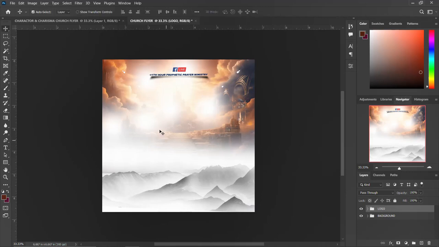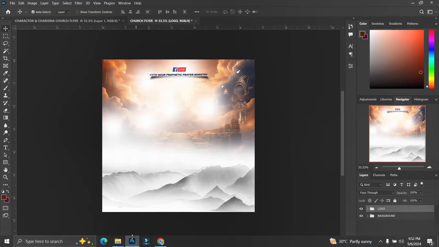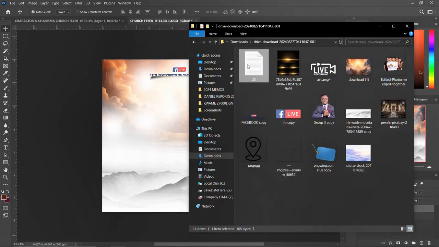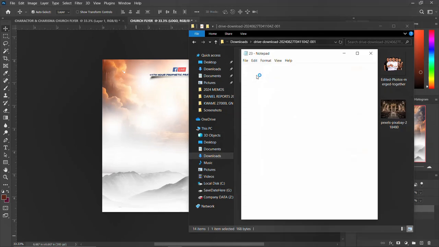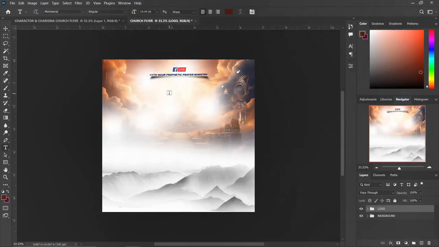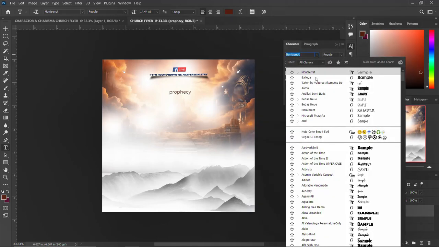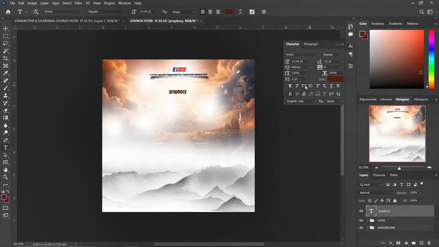The next thing is that you are going to deal with the text. I have all the text here. For the purpose of fast working, I've typed them here. So let me select this prophecy, Control C, T on the keyboard, hit here, Control V to paste it, and then I use a font called Anton. Yes, Anton font. And then change it to all caps.